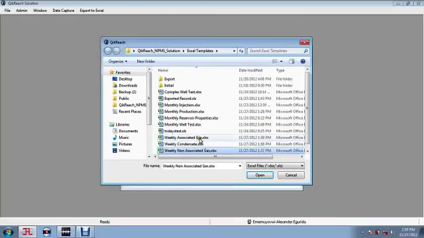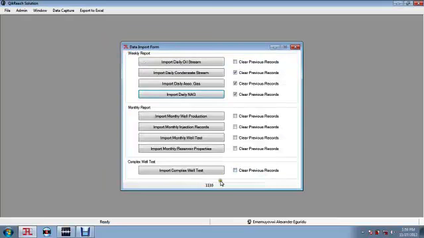So let's do that for non-associated gas. Open, and it imports.